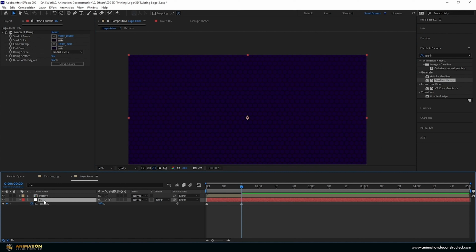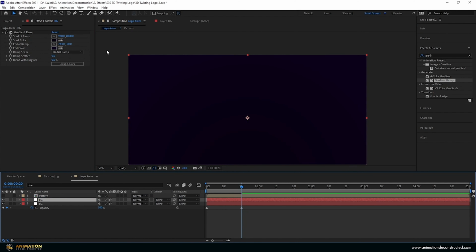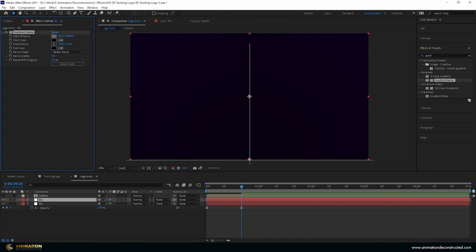Now the next thing I'm going to do is I will duplicate my background and hide the pattern for now. I'm going to change some colors, and I'm also going to change the position of this. So I'm going to take this center point of the radial gradient and move it to the middle.